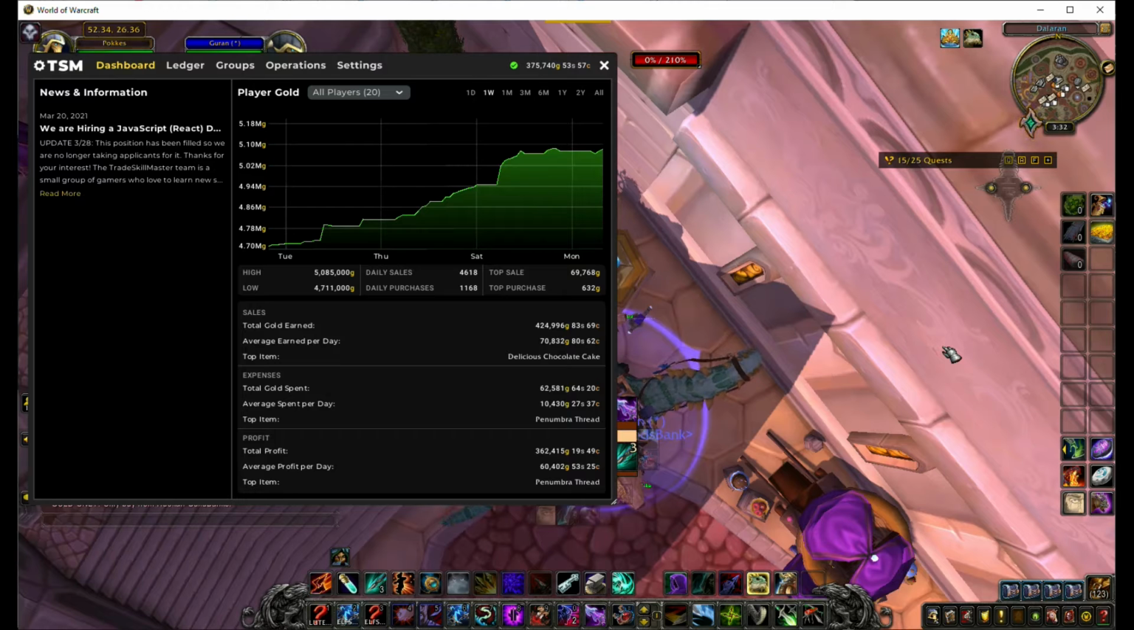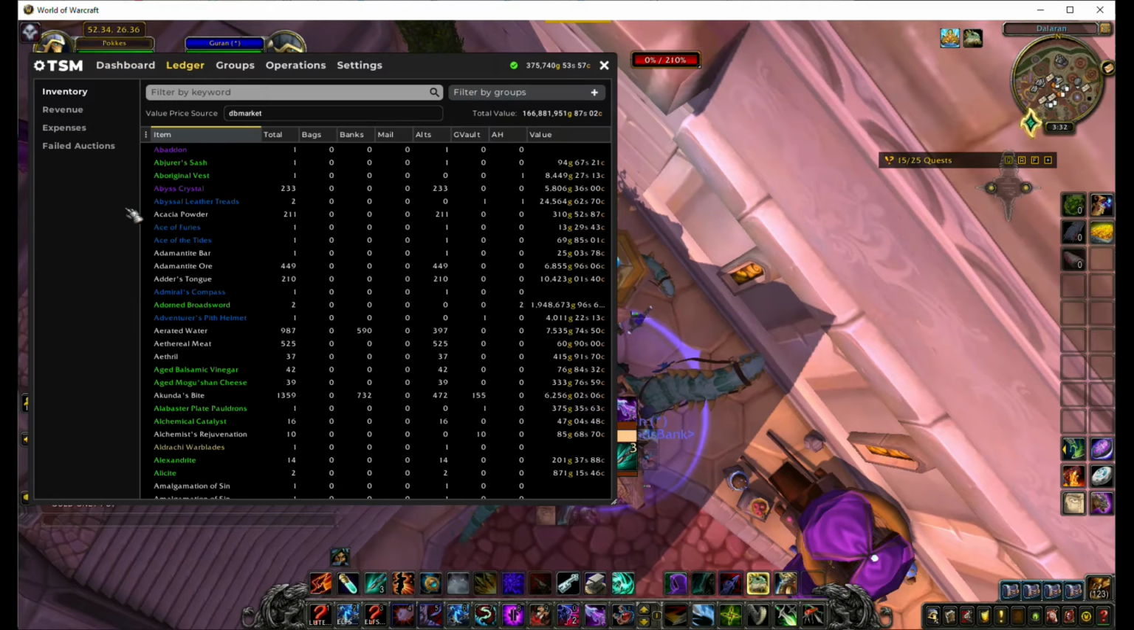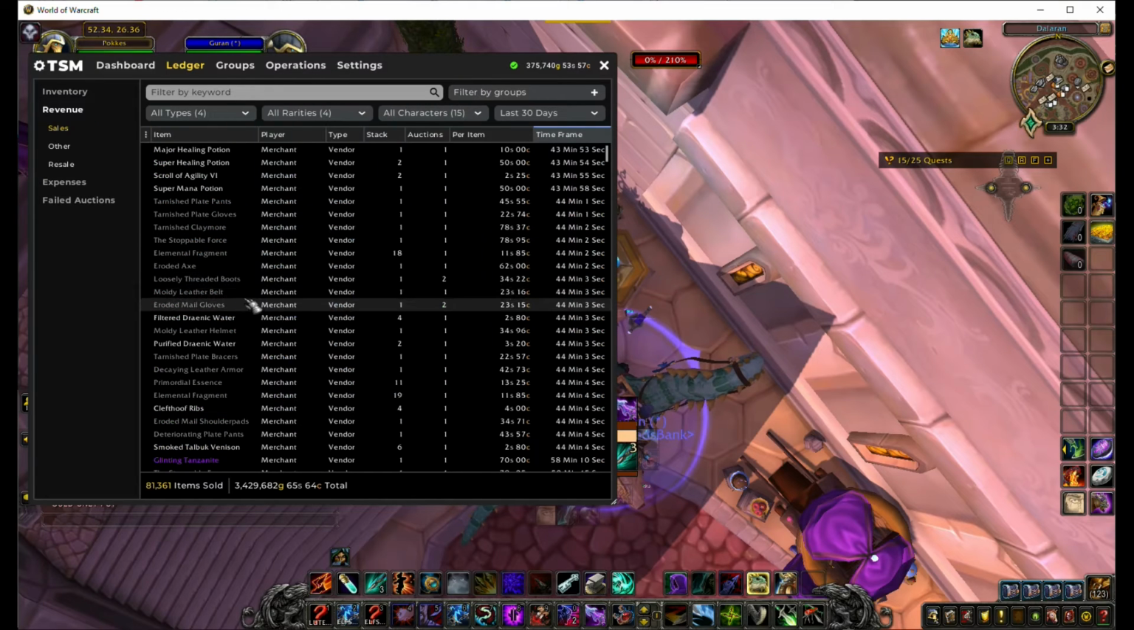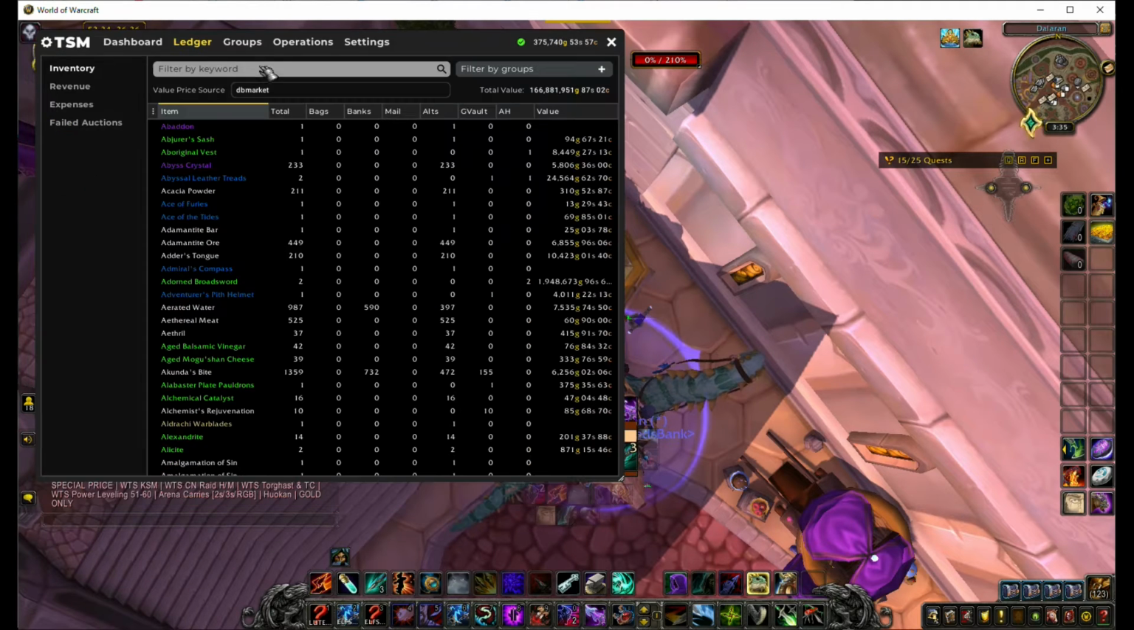So once you have everything set up, you're just gonna open it up. Here you'll see the main Trade Skill Master add-on. So main screen right here, dashboard, it tells you how much gold that you've made in the last week, month, or however long you want to show it. So as you can see, in the last week, I went from about 4.7 million to 5 million gold. After that, let's take a look at this ledger. Here you will see how much you sold, what you sold it for.